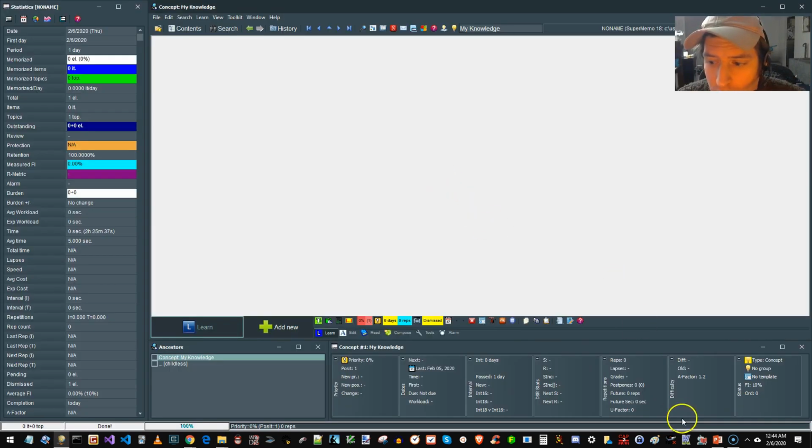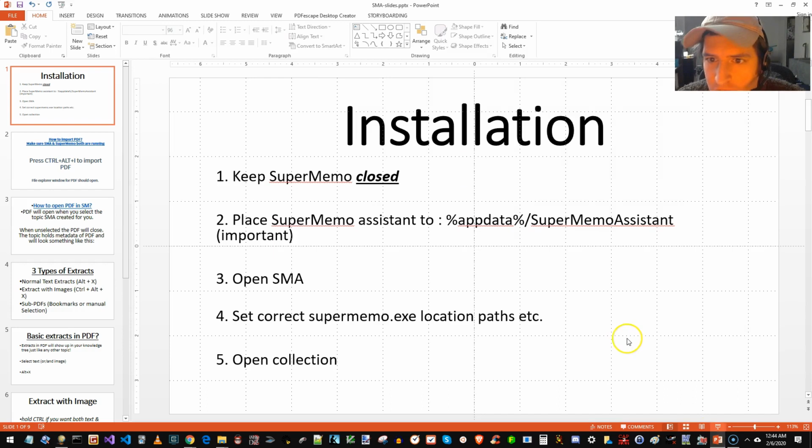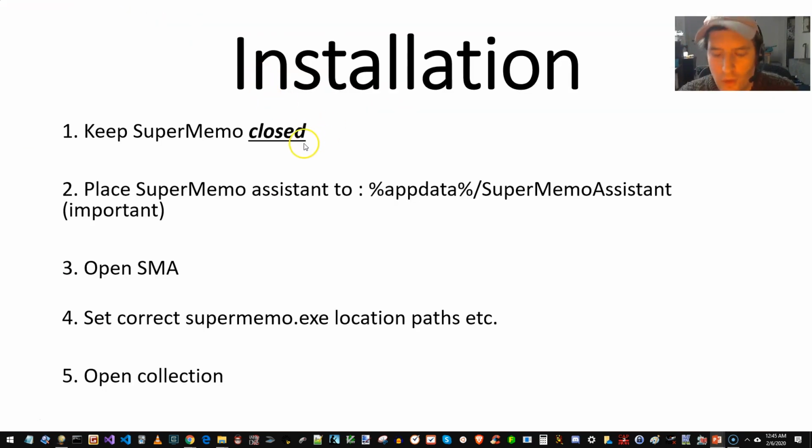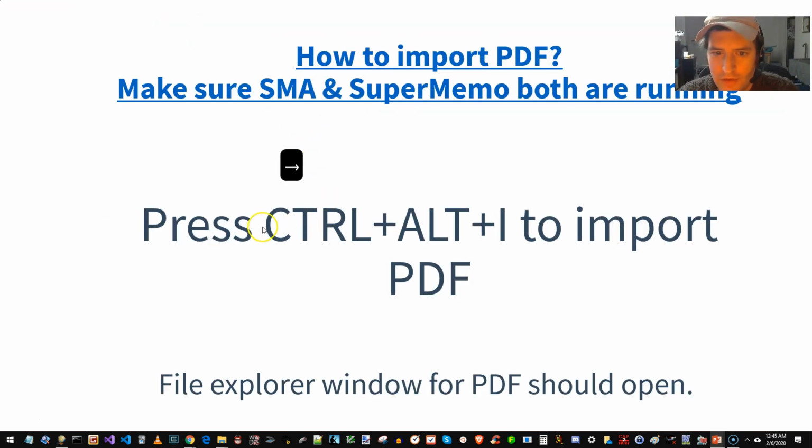So back to my super spiff presentation. Okay, so all we have to do to import a PDF is when we're in SuperMemo, hit Control-Alt-I, and a window pops up and we import the PDF. It could not be easier.